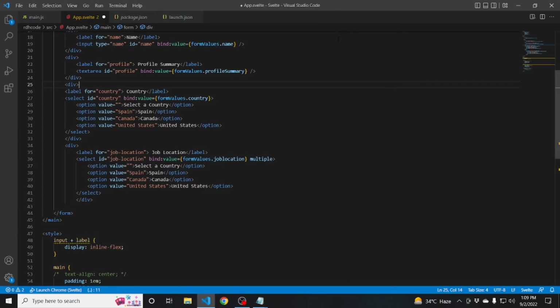In the last video, we learned about the bind directive and its usage with input text areas, single select dropdowns, and multi-select dropdowns. In this video, let's learn about its usage with a single checkbox, a checkbox group, a radio group, and let's also learn how to submit the form data. Alright, let's start with a single checkbox.